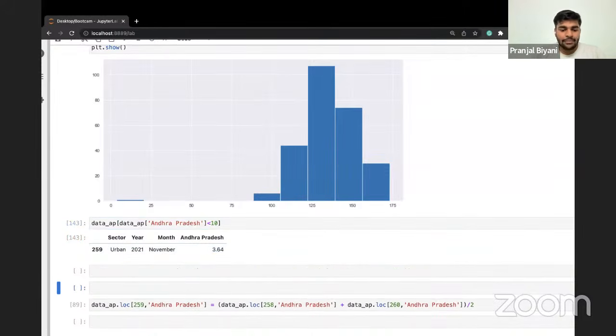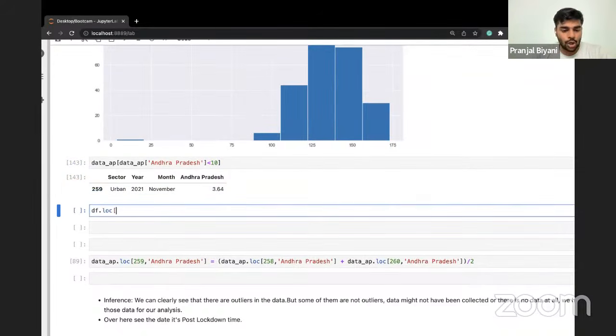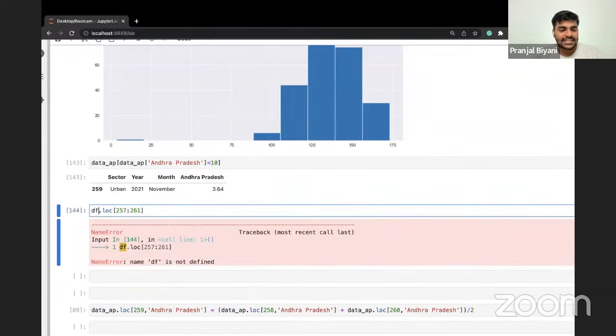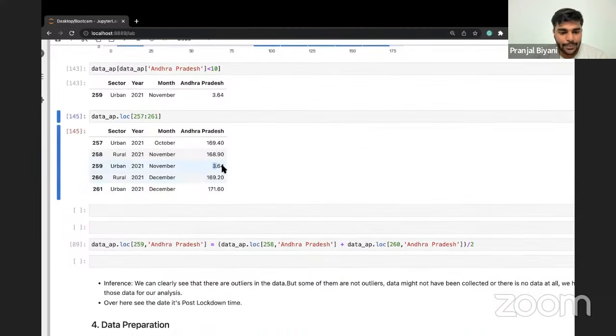Yeah. So what I'm going to do is, I know that the index is 259. Okay. So I will do df.loc 257, let's say, to 261. I'm going to look at the data set that was close to this. So there is 3.64, 2021 November, right?